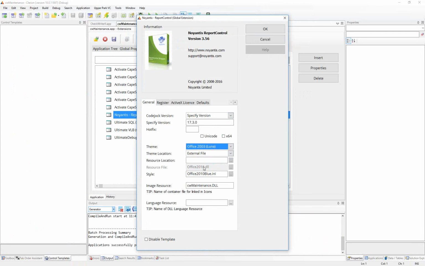So you chose this one, that Luna one? Yep, and now you see it's disabled the other controls because that is one of the older styles built into the control itself. I think from about version 16, 17, they started making all the new themes go external files. So let's save that and let's have a compile.